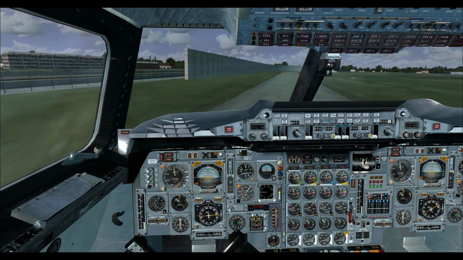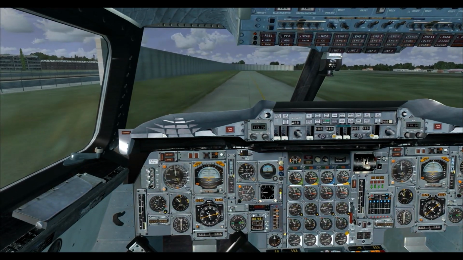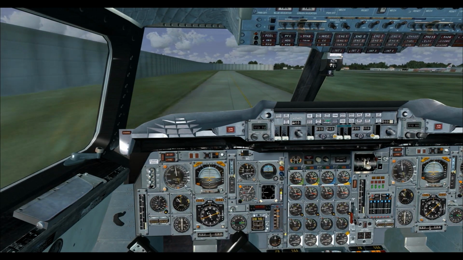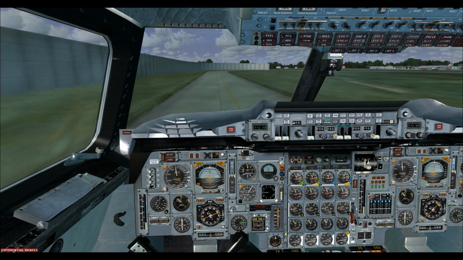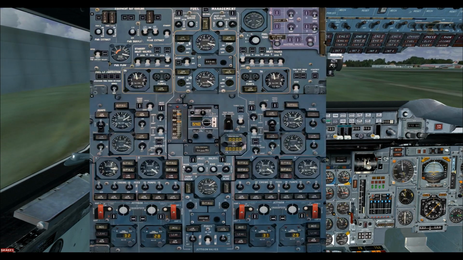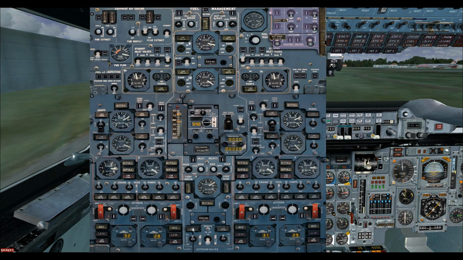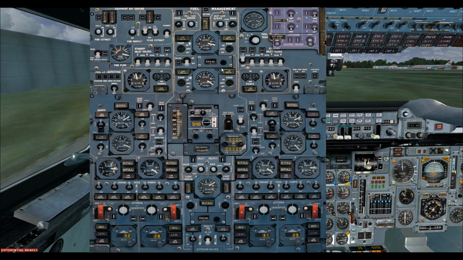Well, we've almost made it all the way to the end of our taxi route to the holding point of runway 09 right. I'm just going to slow down here before we get to the runway. Take a look at our fuel. Let me see, we've actually achieved 54% now. So now we can stop the process.